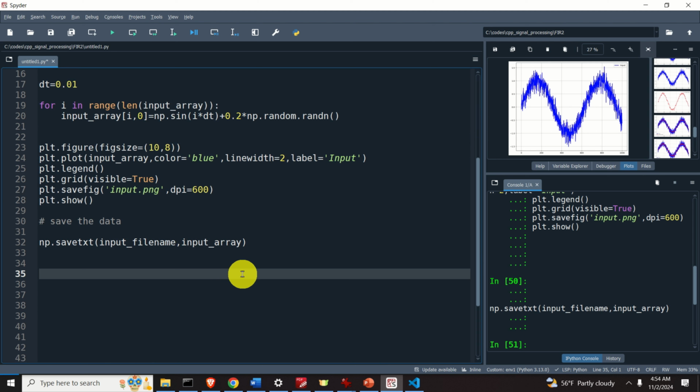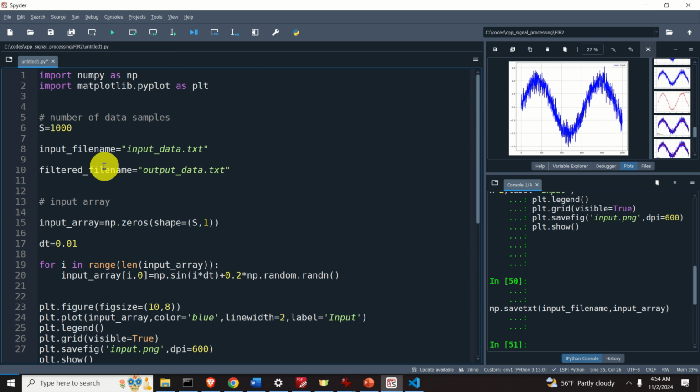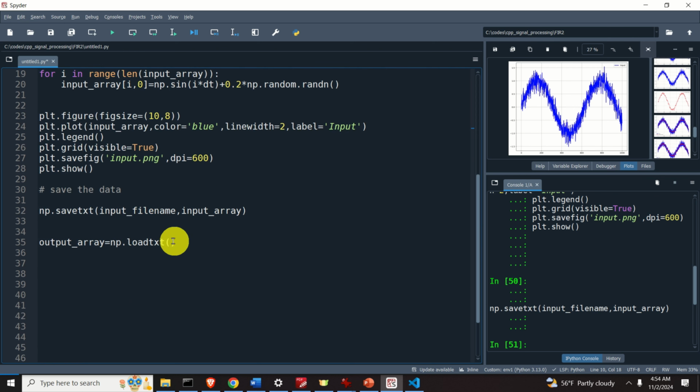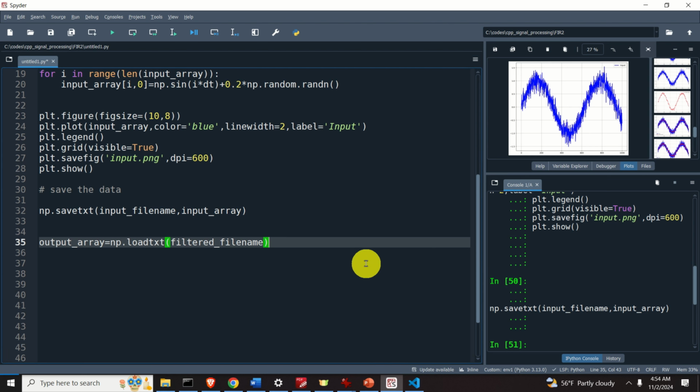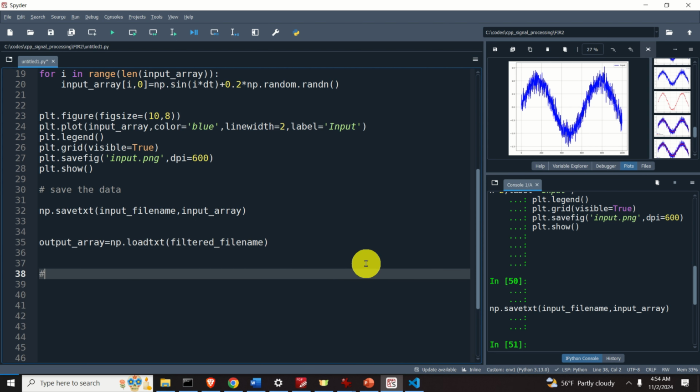Okay, now let's go back to Python and let's now write a piece of code that will plot the data. The code will be similar to the code that we previously wrote. So first of all, let's load the output data. So I will define an output array over here, and then I will use numpy.loadtxt, and I will specify the file name. The file name is the filtered file name, and that's precisely this file name over here. Good. Next, let's plot the output array.